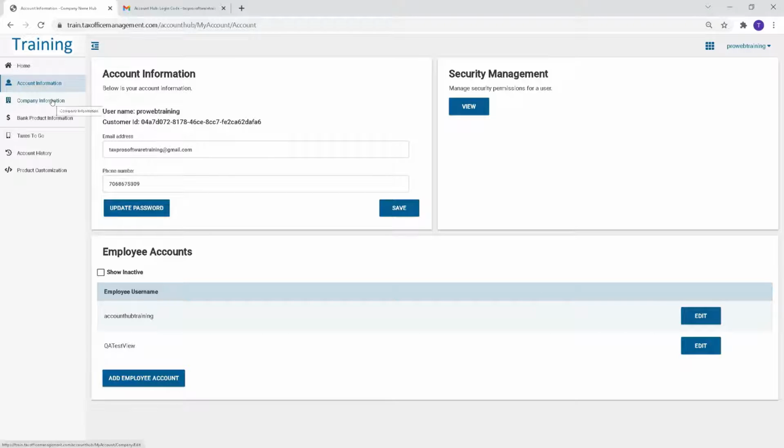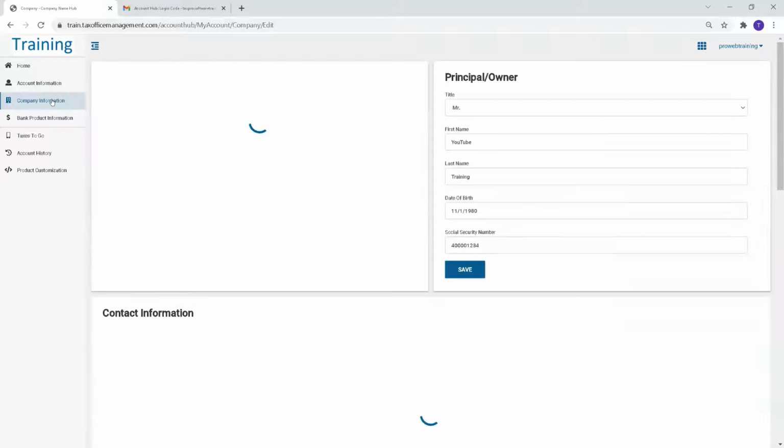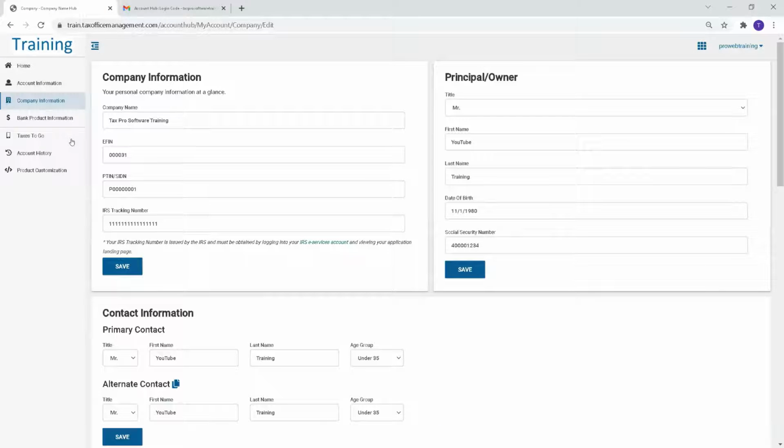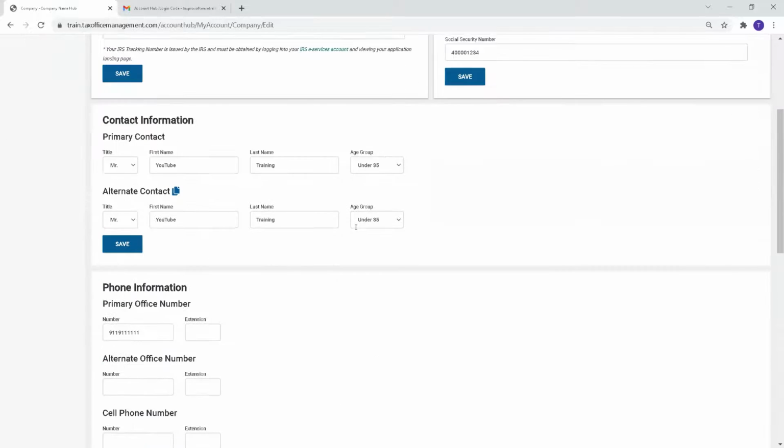Next, we'll review company information. So for the master EFIN here, this is for either the service bureau or multi-office, the highest level of all of those. You have the name of the company, whether it's a dummy master, a real master, or EFIN, PTIN, and then tracking number that's corresponding, the owner's information, and then as you scroll down, the primary or alternate contact.